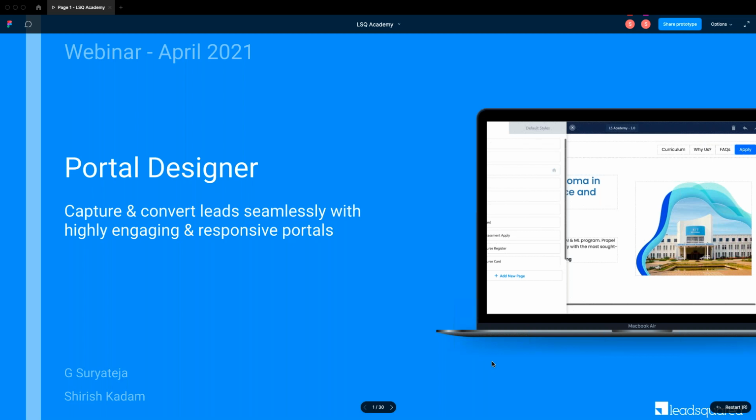Hey, hello everybody. Great afternoon. I'm actually very much excited to present our latest tool, which is our portal designer. Essentially, it is meant to help businesses capture and convert leads seamlessly with highly engaging and responsive portals. So essentially, last year, there was an immediate need for a digital transformation for various business workflows, right? And there was a need for a tool which was versatile enough, accessible enough for businesses to reach their users and essentially serve their services, right?